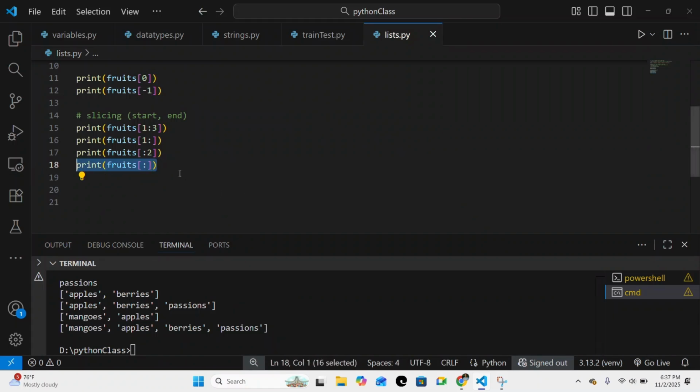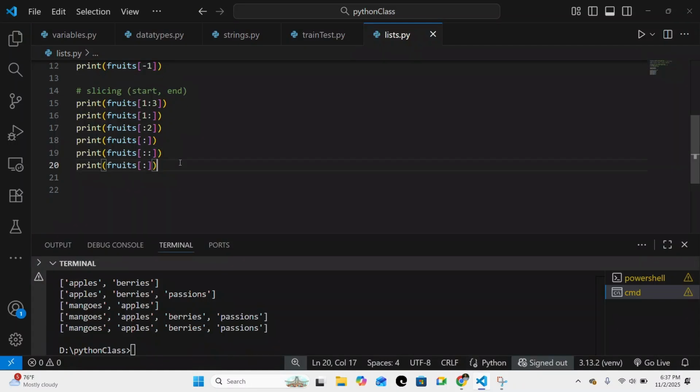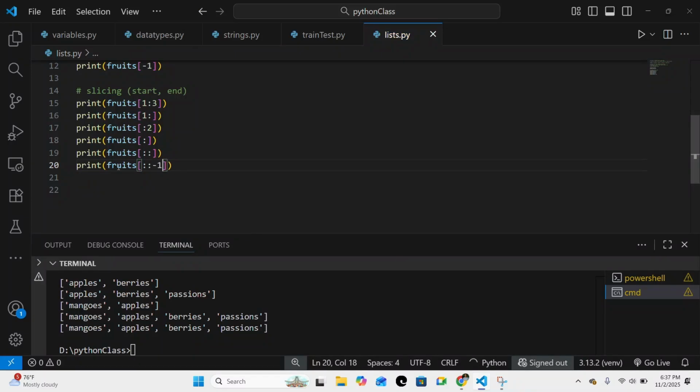And equally, you can have the same and have from the start to the end, and this will equally give us the same, the entire list that we have. However, we could do from the start to the end, and basically reverse this. We pass here -1. So this is going to give us a reversed list, just like, as you can see, we have passions, berries, apples, and mangoes.